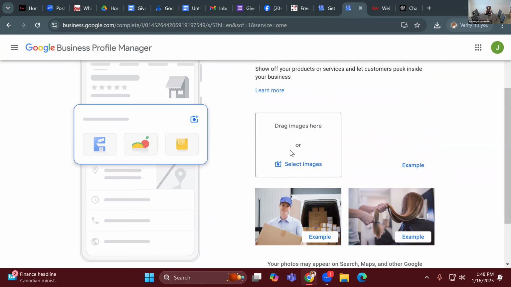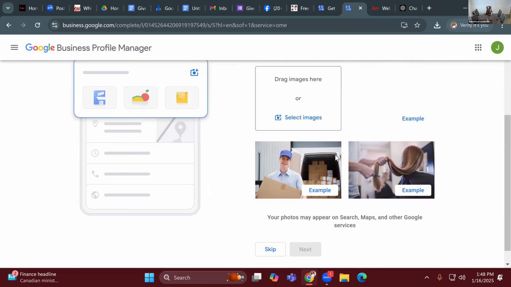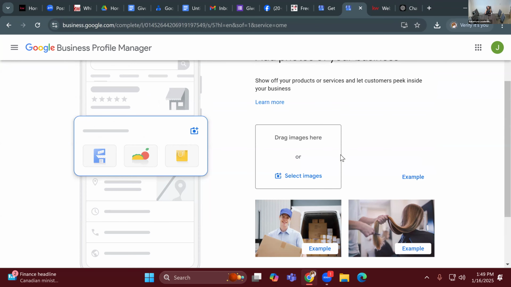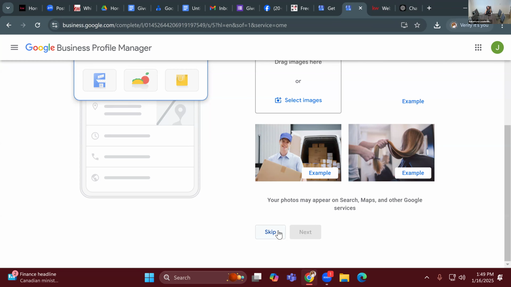Now for photos of your business, if you have a headshot, you can put in your headshot here. If you have a logo, that would be a good thing to put here as well. Other than that, if you don't have that ready to go, you can always skip this. It's just going to put a map of where to find us instead. So no harm, no foul if you don't have something to put in here right now. You can click skip if you don't.